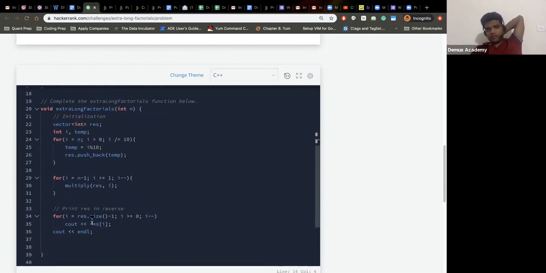Cout is a way of outputting. So this is printing the result to the console. Printf. This is just syntax. Cout and this endl is just a new line, right?